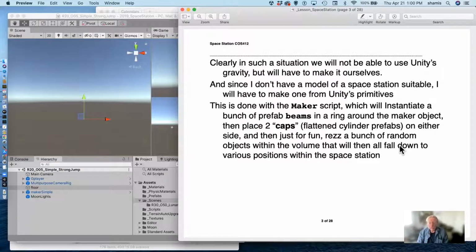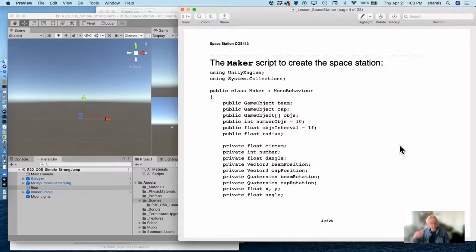And so clearly we're not going to use Unity's gravity. We have to make the gravity ourselves. I needed a model of a space station, and I didn't have any, so I have a maker script that instantiates just a bunch of prefab beams and a ring around the object. It puts caps on the end of it so that you can't fall out the sides. And I believe it drops a bunch of random stuff in the volume that then falls down within the space station. And the maker script has prefabs for the beams and the caps and the objects and how many objects you want and so forth.